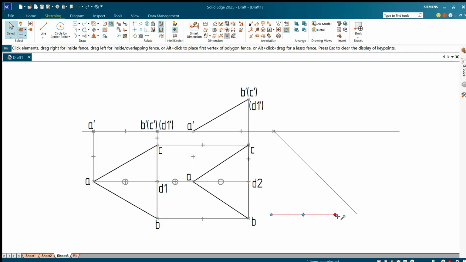I'll move this line from this place. Array. Okay, so I'm not moving it right now. I'll put it on the line, somewhere on the line. Let me take from this angle. Then I'll select to rotate it. Done. Now what I have to do, arc by center point from here.